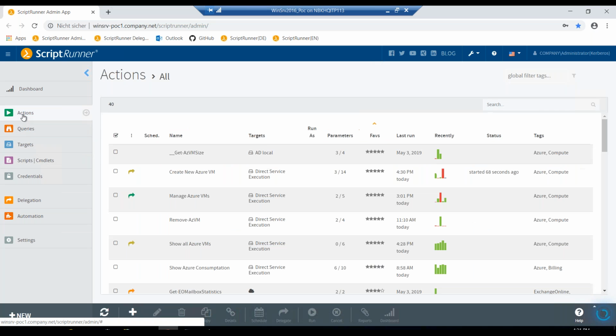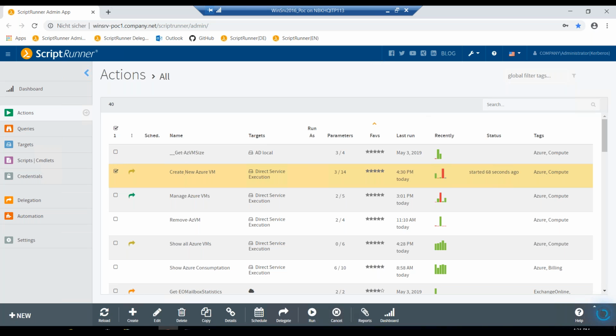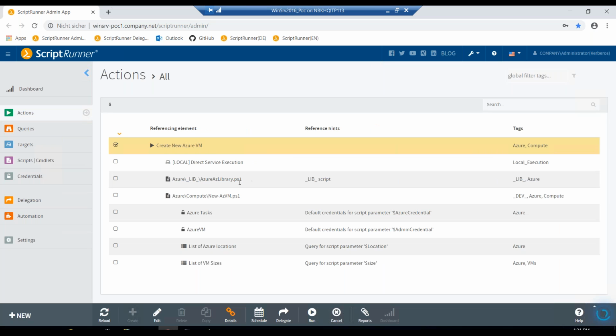And all that comes together in what we call actions, and this Create VMs, as an example that we just looked into, consists of different components. So we are talking to Azure. We're using a particular PowerShell script. In our case, we also combine that with 2 queries because I was able to choose the Azure location and the VM sizes.